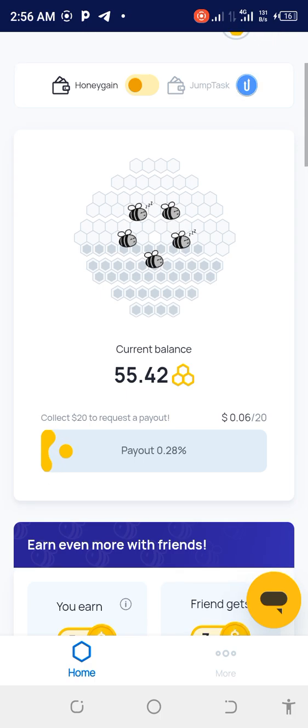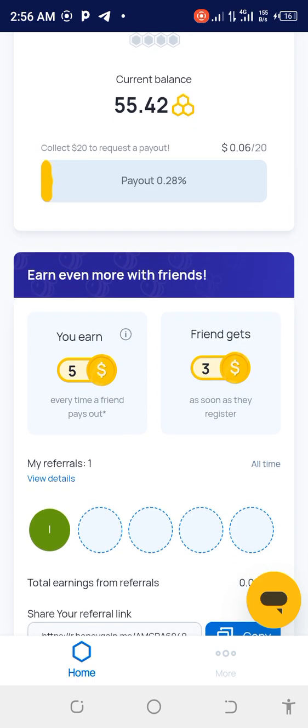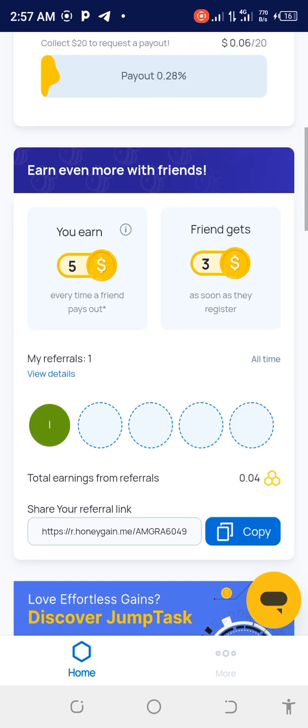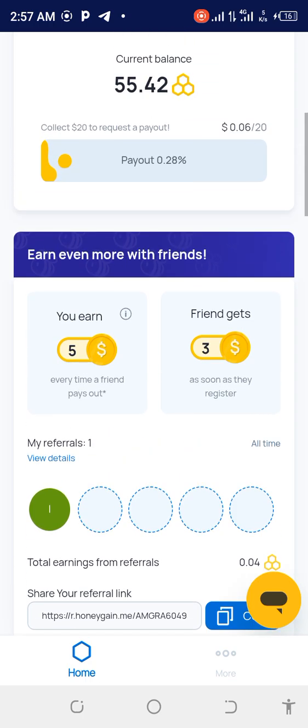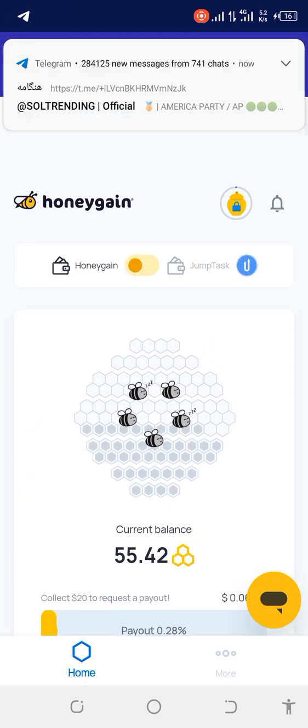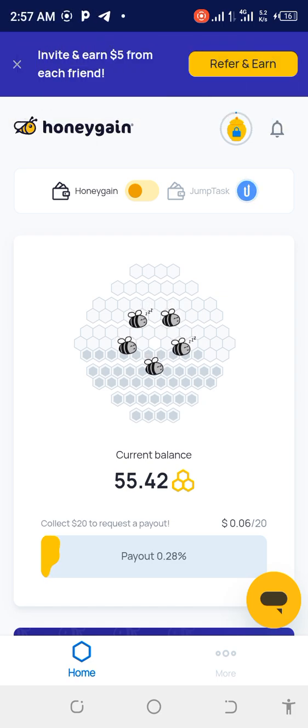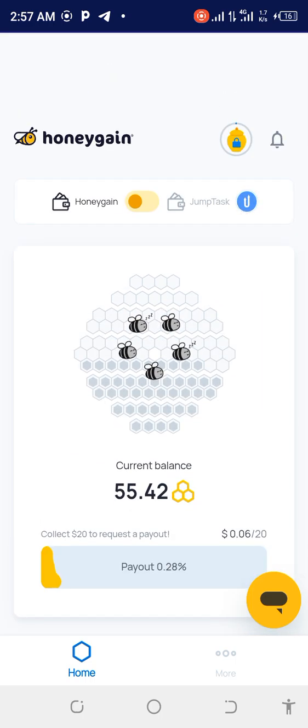As you can see in this area, when you invite people you get $3. Every time a friend is paid out, meaning your friend withdraws, you also get $5. But it's not all about referrals. If you don't have the capacity to refer, just make sure your data is on every time and you check your Honeygain logo. As you are sharing your data, you get more money.